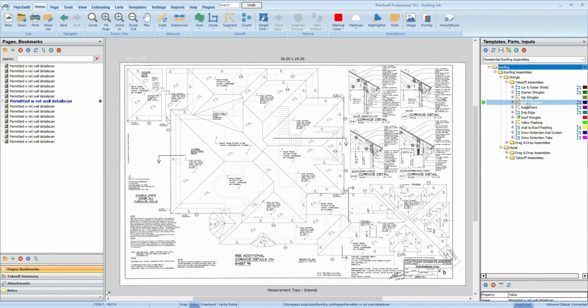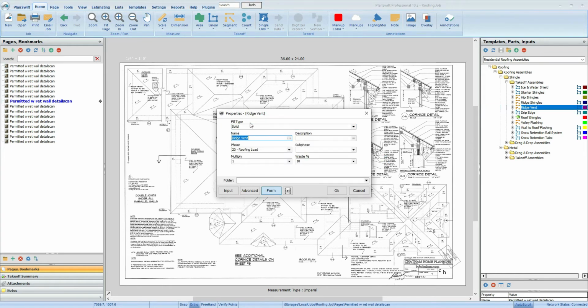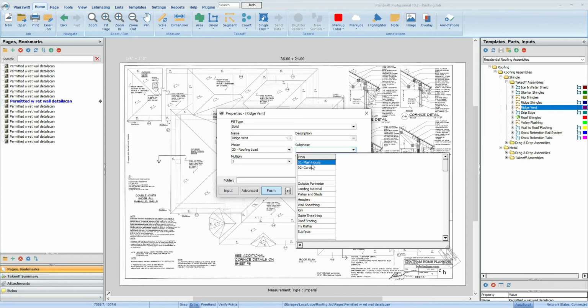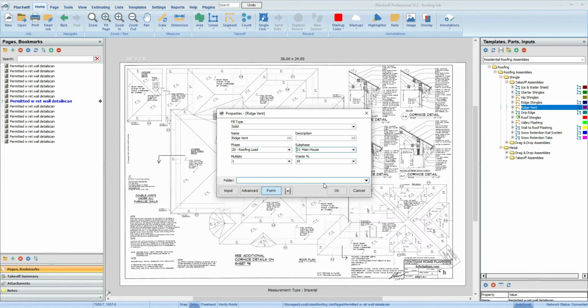Okay, so we'll go over here, grab an assembly. Let's do some ridge vent. We launch the assembly here, and the phase selection is sort of the overall main group for the reporting. So we'll leave that at roofing load, but for subphase, we're going to select main house.